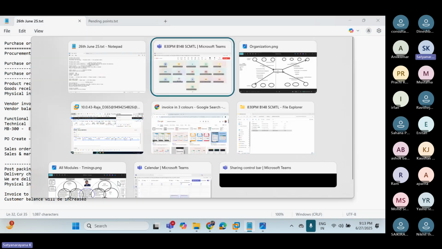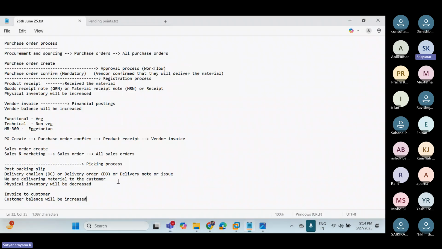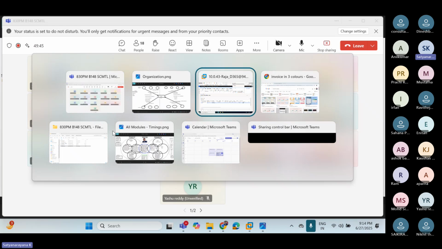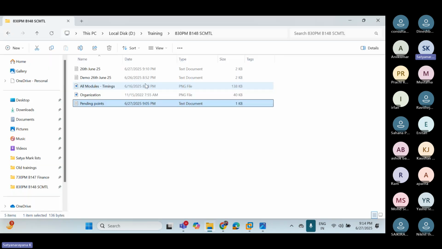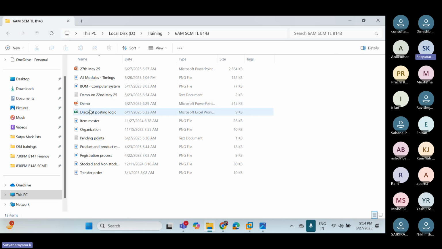Fine. Now, we understood one is purchase order process, one is sales order process. These two processes you will learn. Next one, if you want to do all these things, we need item master. Let me explain. You go to item master.